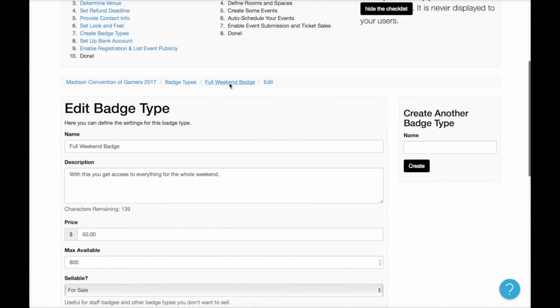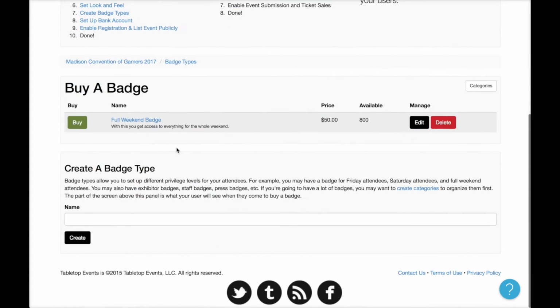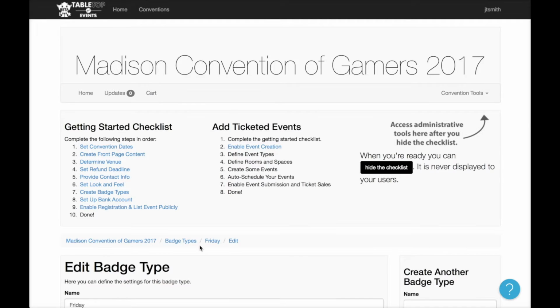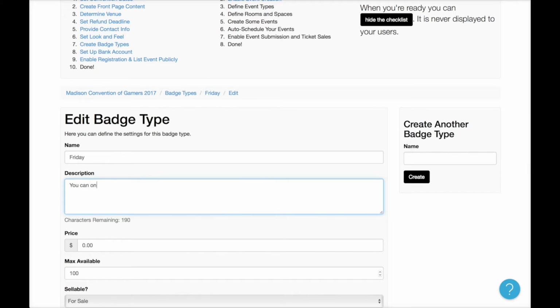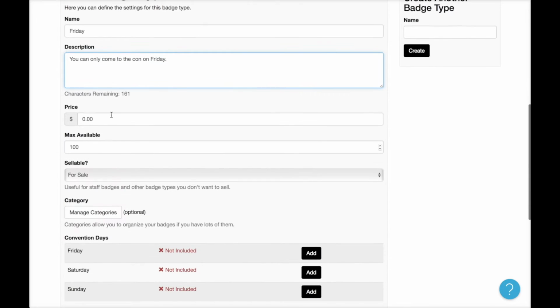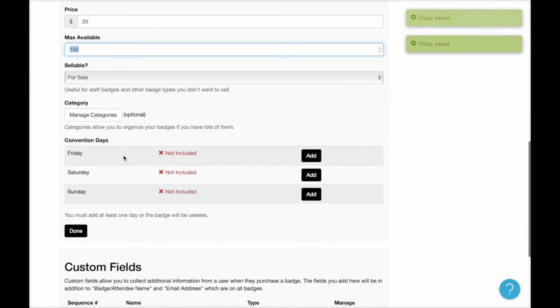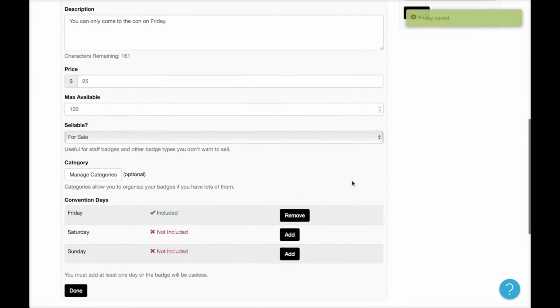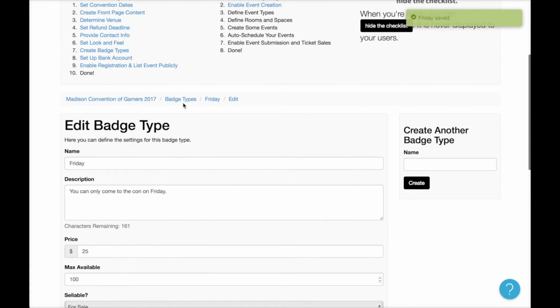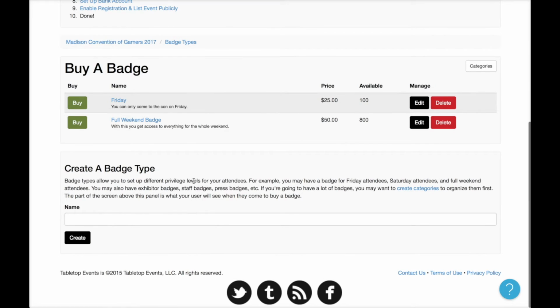And another badge that we might want to create would be, we could create some for each day if we wanted to. So maybe I want to create a Friday badge. And so you can only come to the con on Friday. And we'll make that one a little cheaper because it's only a one-day pass, so maybe that one's $25. And yeah, 100 available sounds good. And we'll make that one so it's only Friday. And then maybe we can come in here and we'll have a badge for, we could create the other days, of course, but I won't bother you with that.